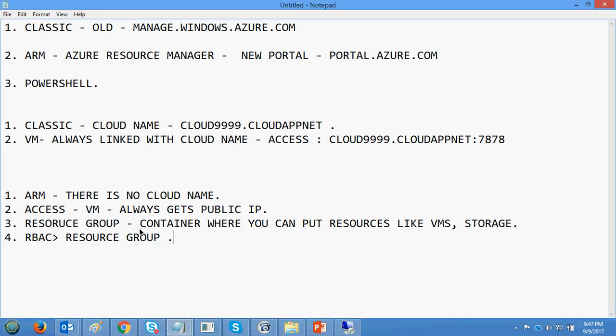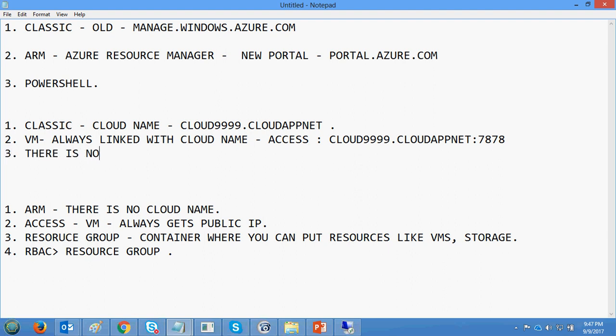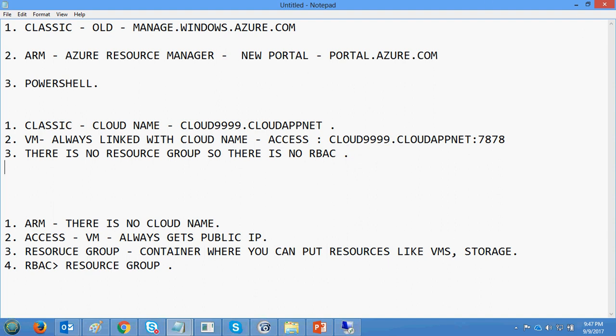So the second difference is you have resource group where you put your resources. On top, you can give role-based access. So in classic, there is no resource group. So there is no role-based access control. There is no delegation, no permission. So only subscription level permission is applicable. Subscription level permission means co-admin.